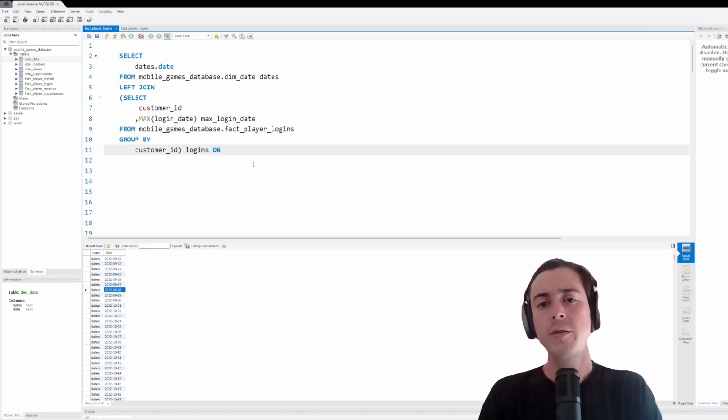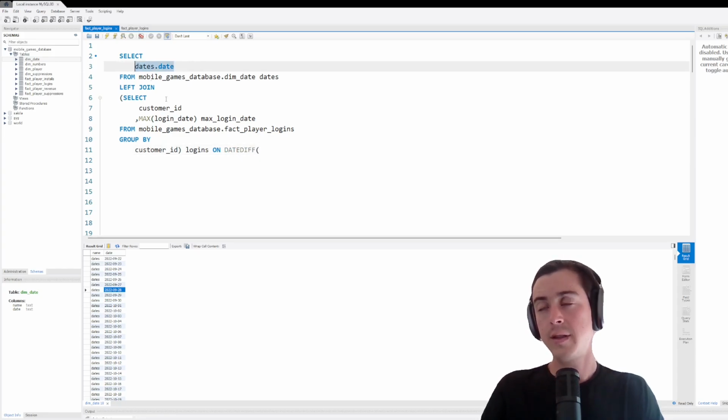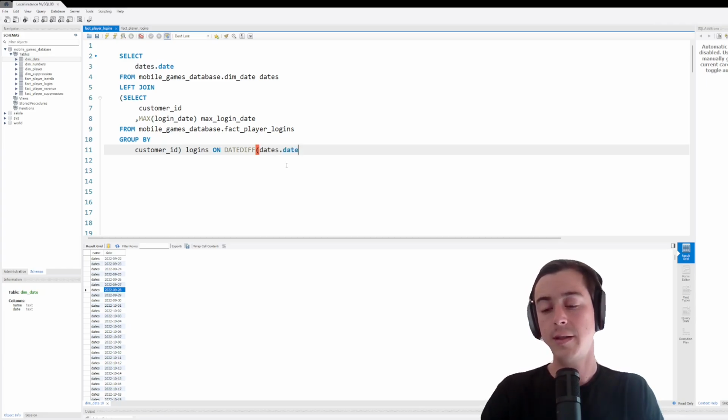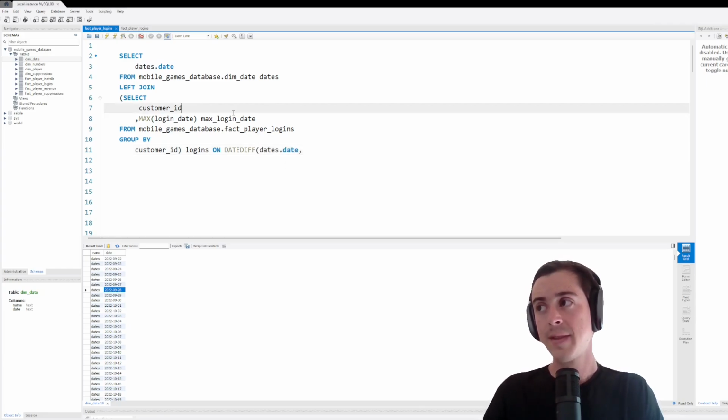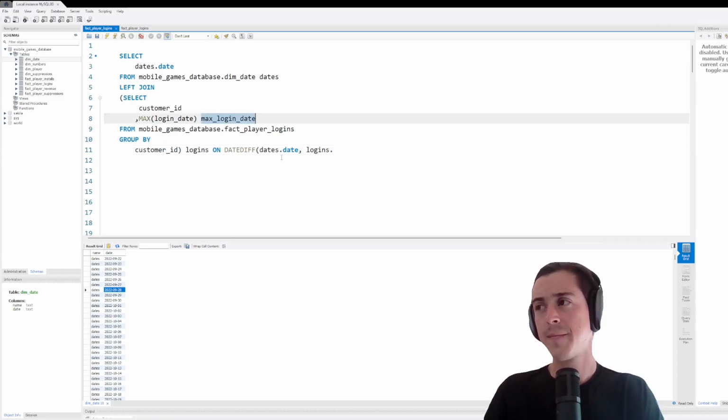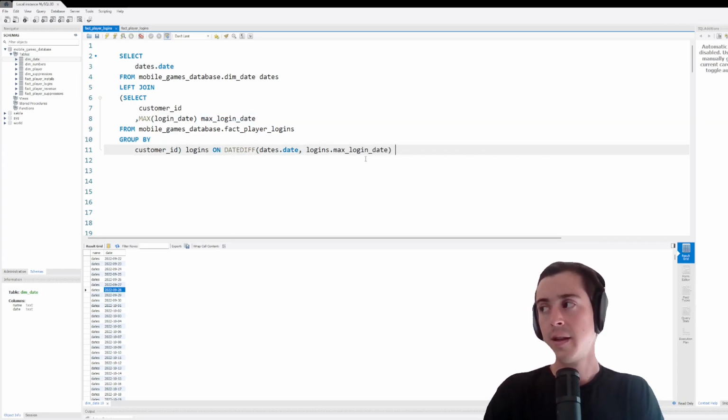So most people are used to doing joins and joining fields from table 1 to fields from table 2. We're going to reference fields from table 1 and 2, but we are going to do it in a date diff function. So we'll do date diff. So the difference in days between the date in table 1 and the max login date in table 2 has to be greater than or equal to 30 days, right?